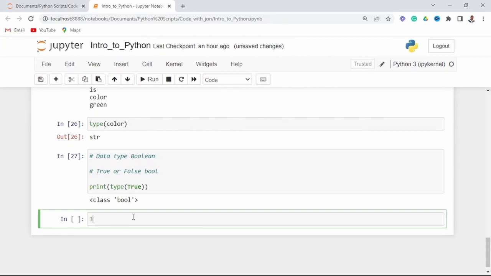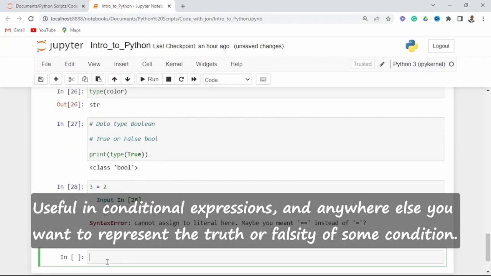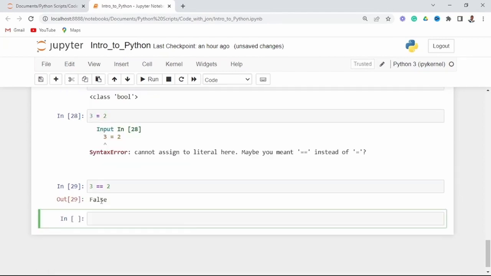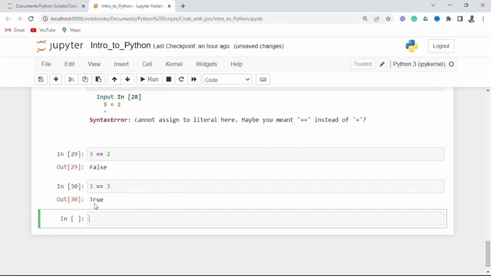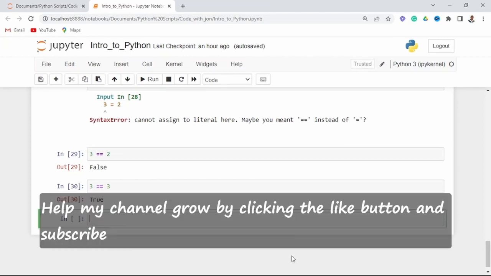A good example is 3 equals to 2. Sorry about that. 3 same as 2, that's false. And is 3 same as 3, true. This is an example of a Boolean implementation. We will further look at other data types like lists, sets, dictionaries later as we continue this journey of Python with data science.